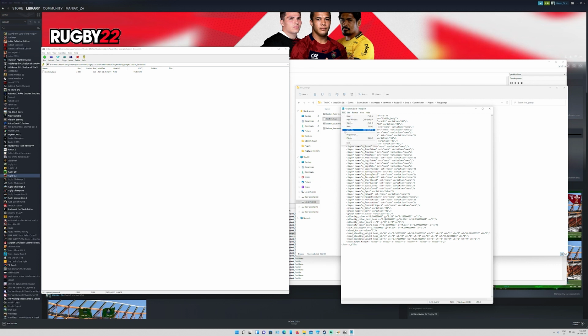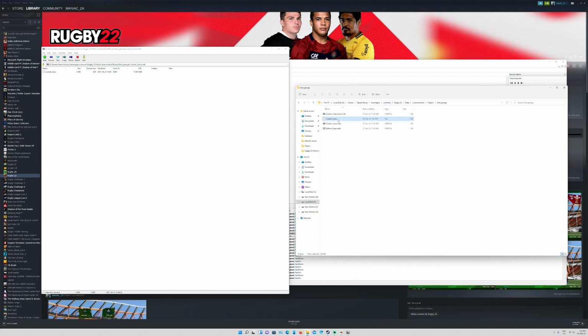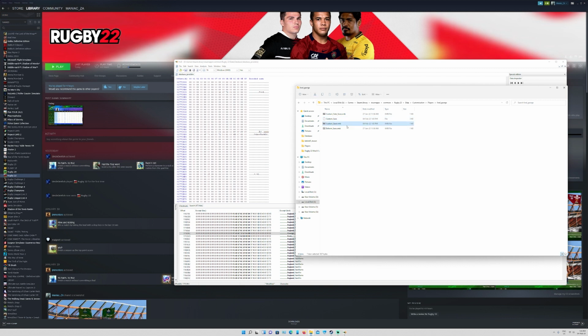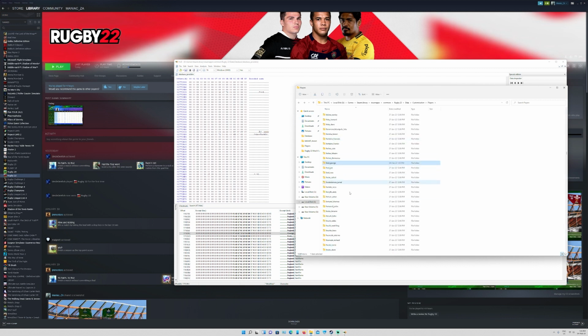And we say file, save, exit, and all you do is just drag this again into your 7-zip file. It's going to ask, do you want to override it? You say yes. Close it. There you go. So that custom save has been edited for George Ford. And you can basically do that for every player.